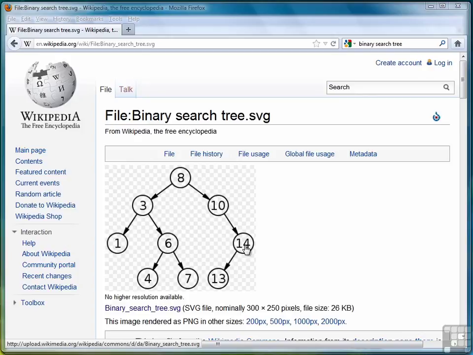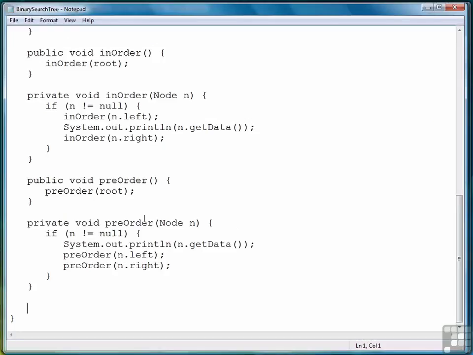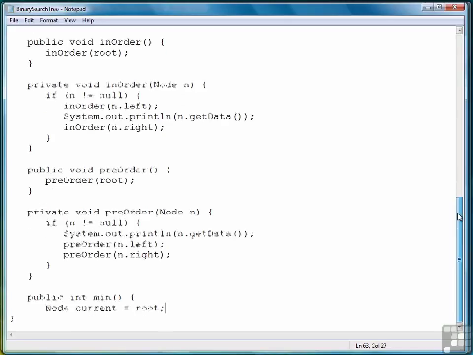So developing the methods will involve simply doing that, following the left or right nodes until you're out of nodes to follow. So let's develop the methods. We'll do minimum first. We'll call it min. First thing we'll do is we'll create a node and assign it to the root. That's where we always start, is at the root.